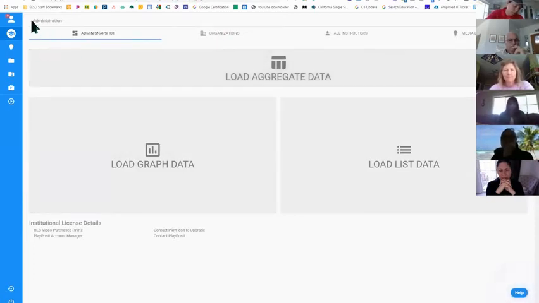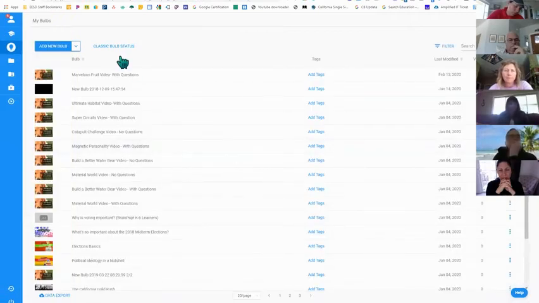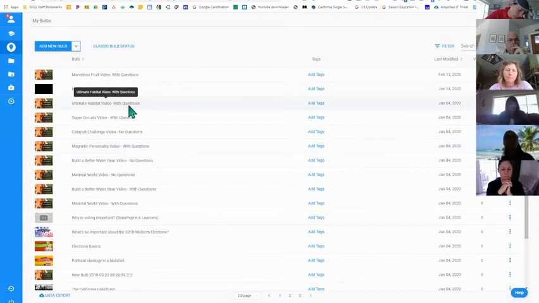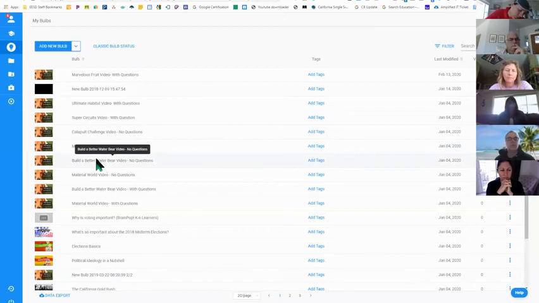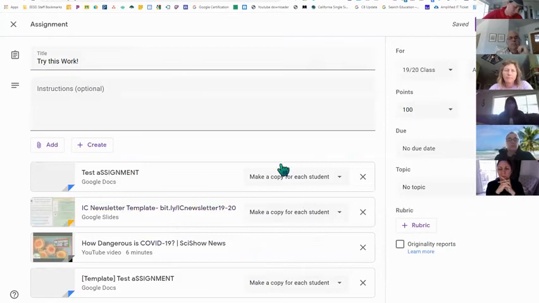Anyways, it allows you, they're called bulbs, but it allows you to take any type of YouTube video. You can add questions to the videos. You don't have to add questions to the videos, but it allows you to take that YouTube video, change the link, and then push it out to your students so that they can watch the video on their Chromebooks. So you could do that with, say, Go Noodle or anything then? Absolutely. Correct? Absolutely. Okay, thank you.